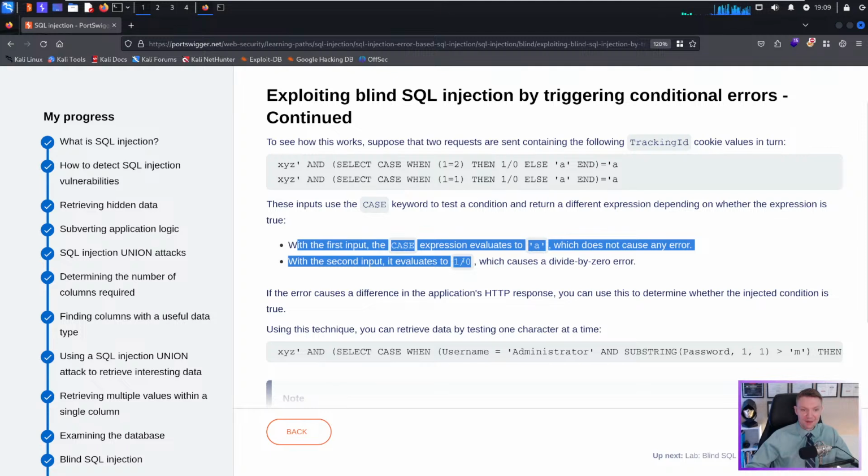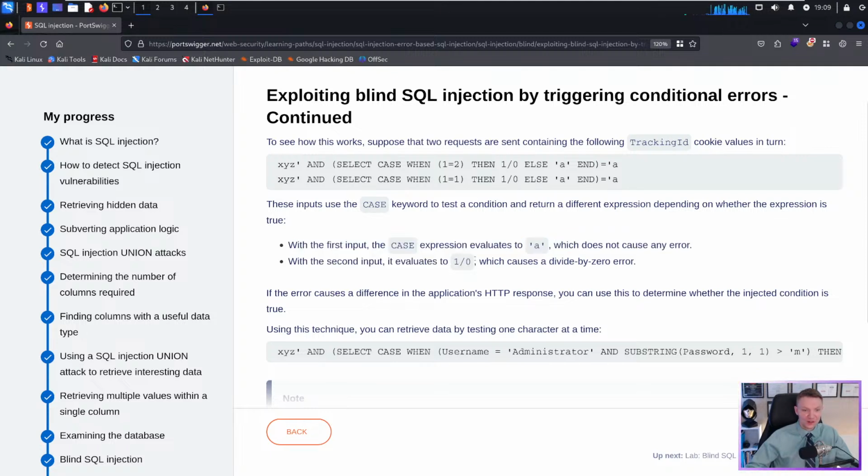Is this 1 divided by 0? 1 over 0? 1/0? Like, what is the proper way to say this? Someone knows, let me know, please. Which causes a divide by 0 error. Okay, maybe it is 1 divided by 2.